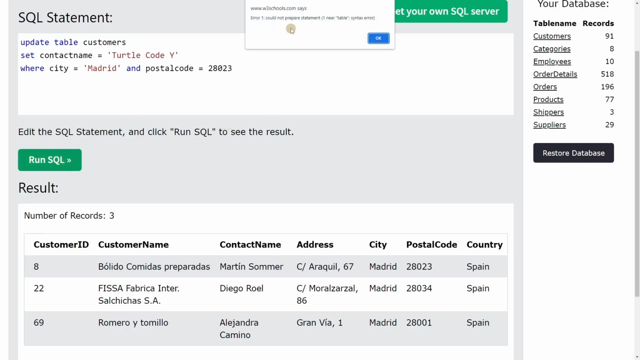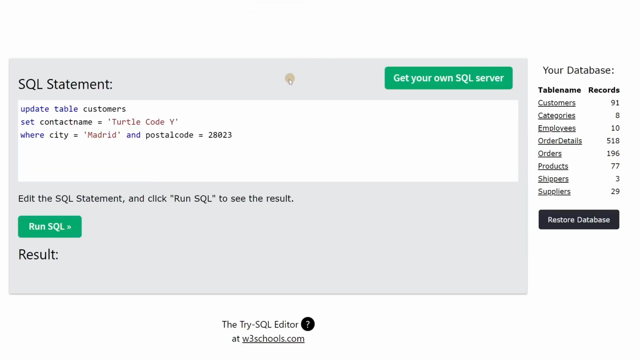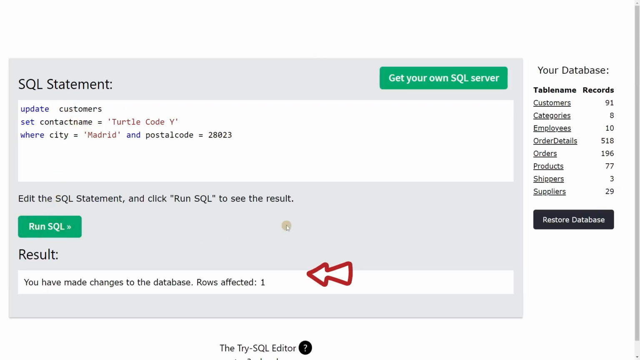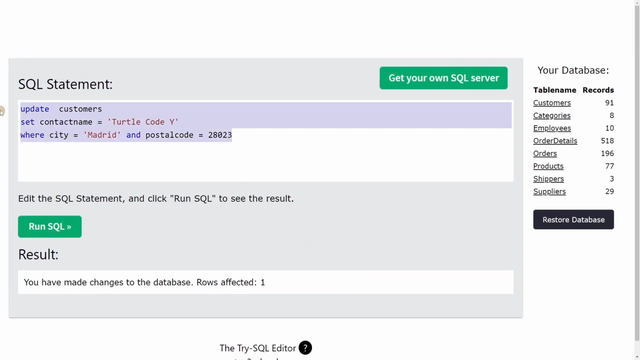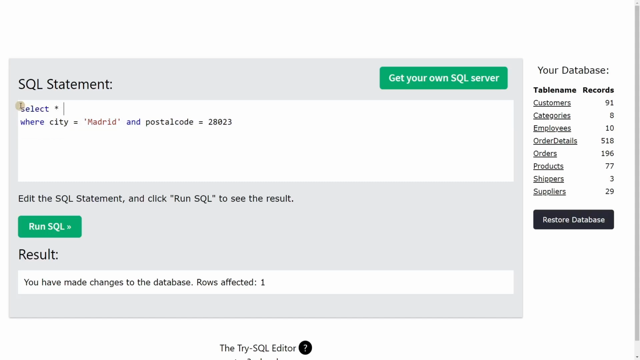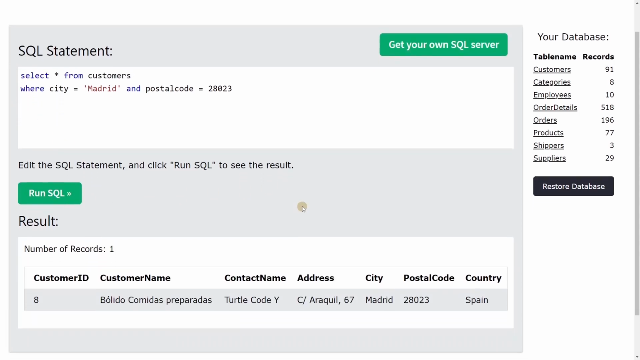I made a mistake. I'm deleting the table code. Only one row has been updated. Let's see the updated column. Let's see all Madrid information. In this section, we learned how to update a row.